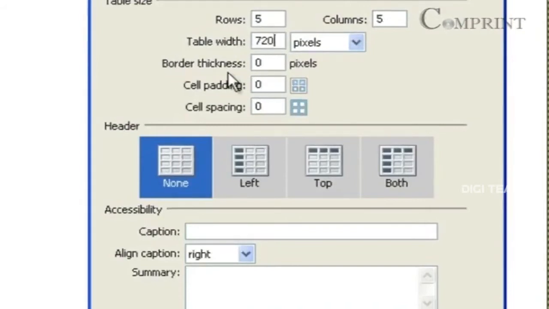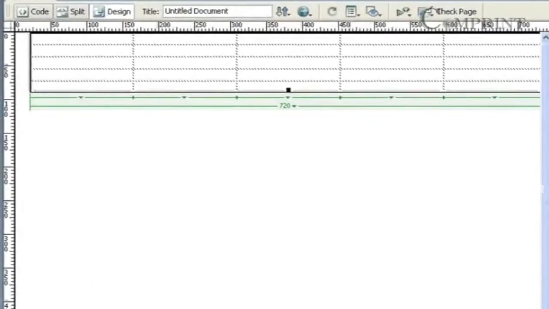Now border thickness, cell padding and cell spacing. All these three values should be kept 0 because we don't want our table to be seen in the browser. That means only the content that is inserted into the table layout should be seen in the browser, not the table. So border thickness, cell padding and spacing should be kept 0. Now click on OK to insert the table. Here is our table.